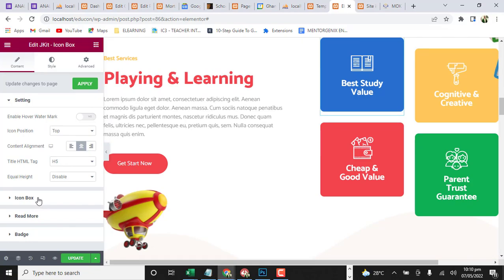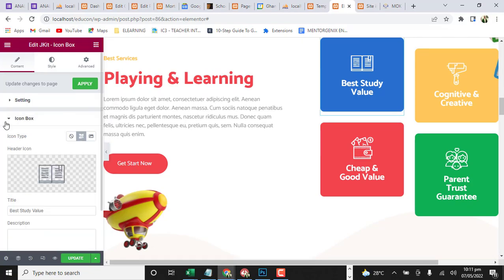Maybe this one, they want you to change the content there. Okay, so icon box, so this one is the logo there, you can change it. The title, which is best study value, we can say best study environment, something like that.